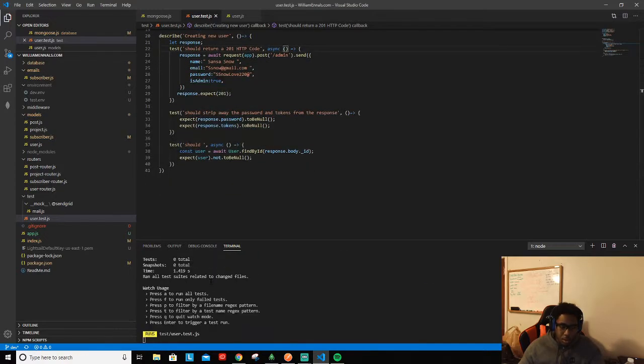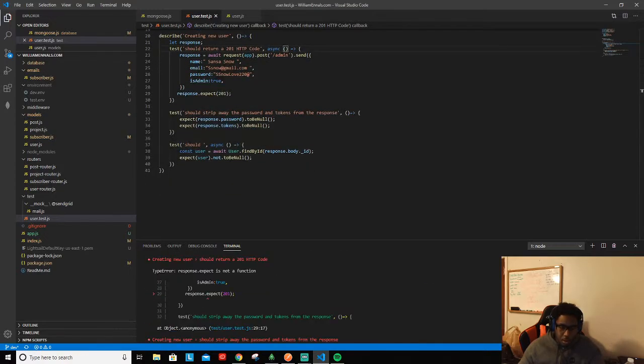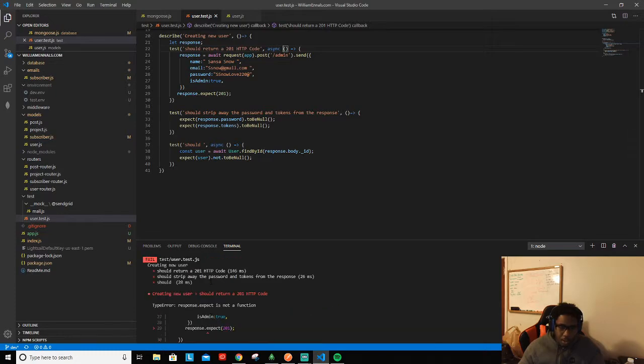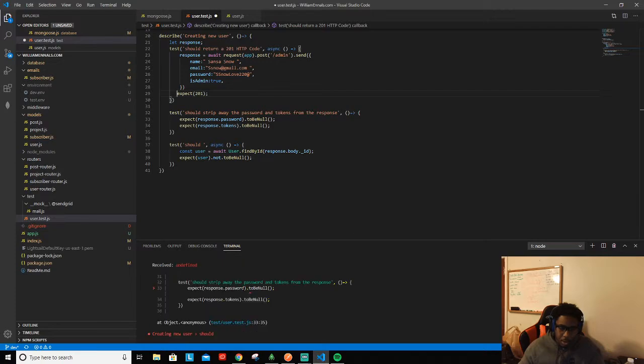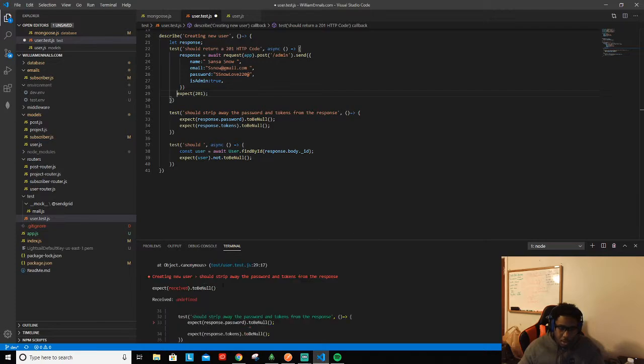So we go here. Let's just strip away response.expect. Oh, expect. But other tests have failed, I believe, as well. Received undefined. So what I was trying to do didn't actually work.